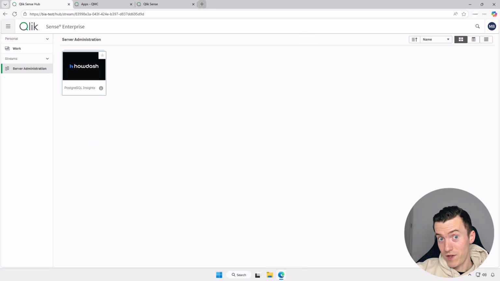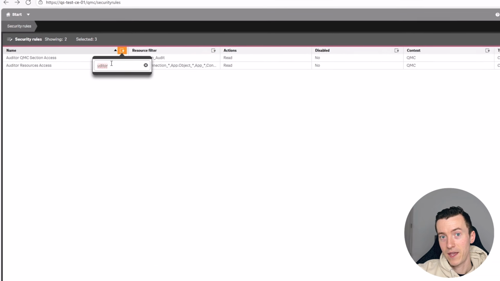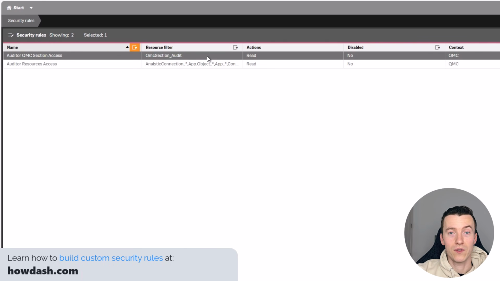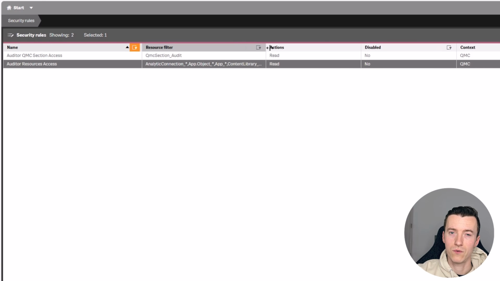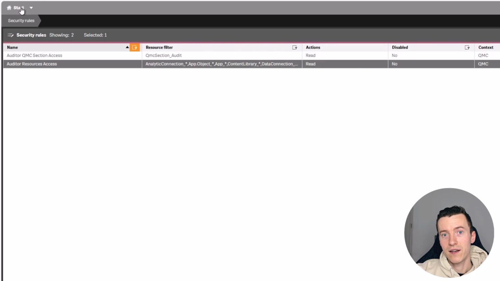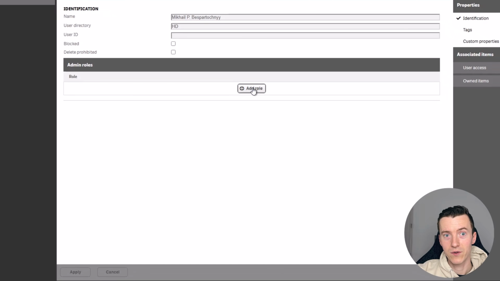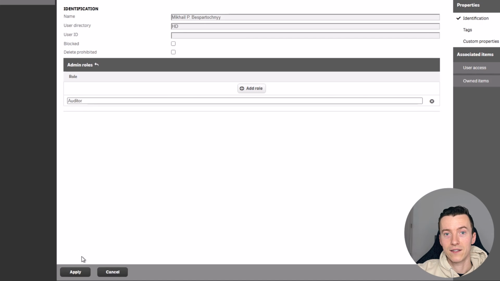Let's see what that would look like. I'll jump back to my test server and filter for the auditor rules that I've created earlier. These two rules give a user with the auditor role access to the audit section of QMC and to a bunch of resources, also only in QMC. Let's jump to the user section, and I'll assign myself the auditor role. Here's my user account, and I'll go ahead and assign the auditor role and click apply.